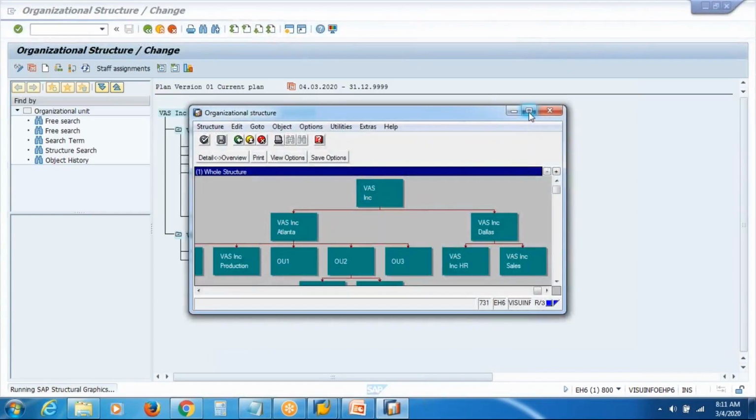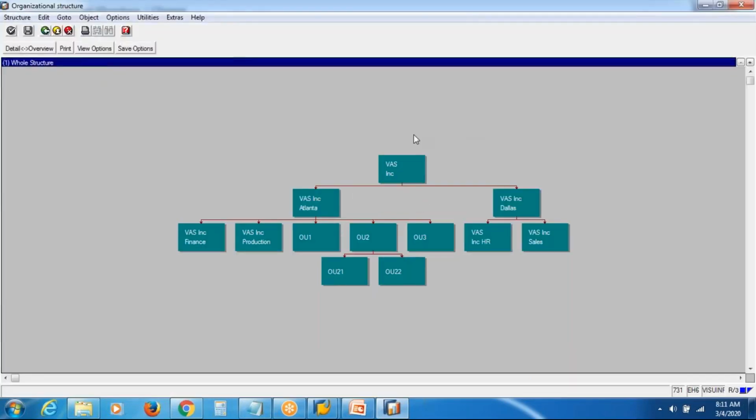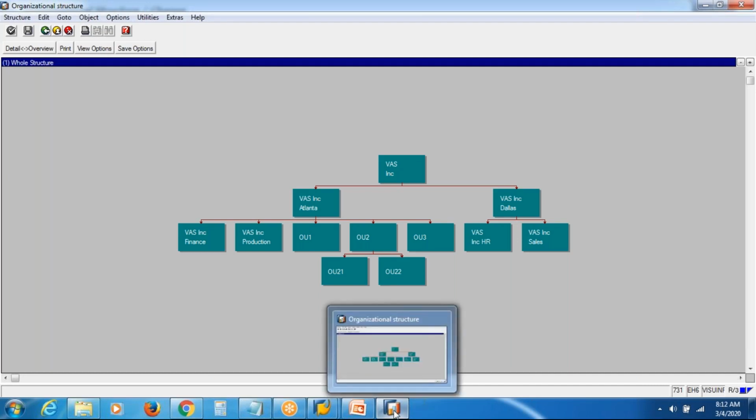You'll be able to see the entire org structure in this fashion, in the form of a chart. We just created all this: OU1, OU2, OU3, and then OU21, OU22 we have just created, right? We are able to see it here. So this is another method of seeing the organization structure using structural graphics.